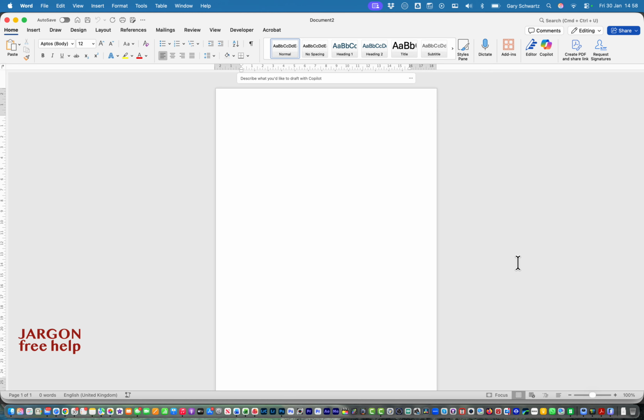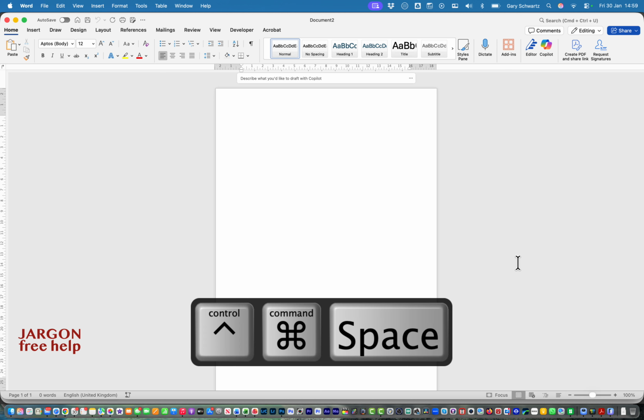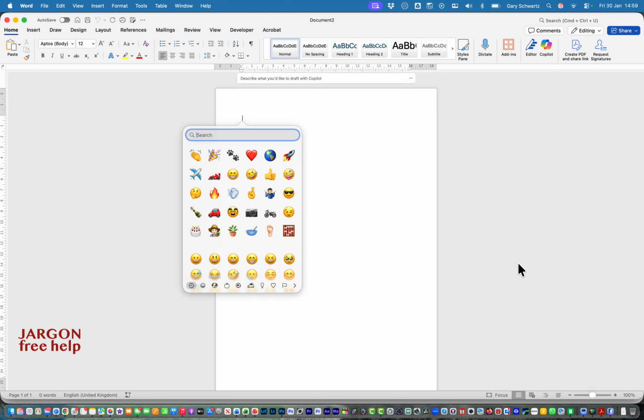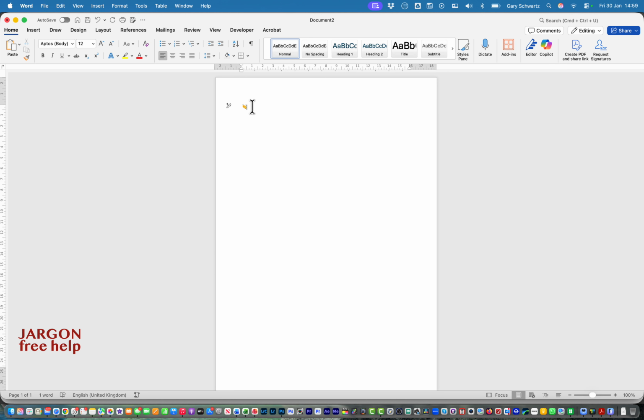So in Word, Excel, PowerPoint, or many others, all you've got to do is hold the Control, Command, and press the space bar, and it pops up. And then you can choose what you want. So I can choose that one there, and I can make it bigger. I can change the font size. And there we go. So that's in.